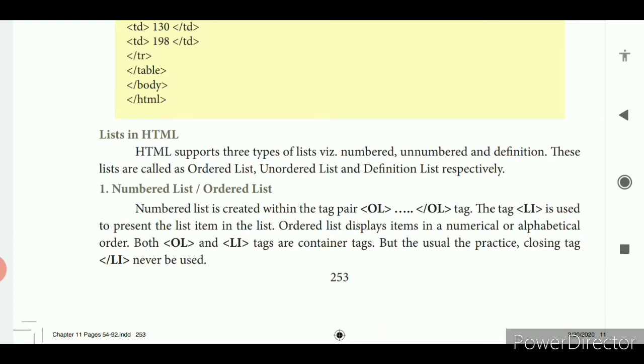So the table tag, TR tag, TH tag, TD tag and the caption tag are the tags used to create the table. Then we have seen the attributes of table and attributes of TD, TH and TR.